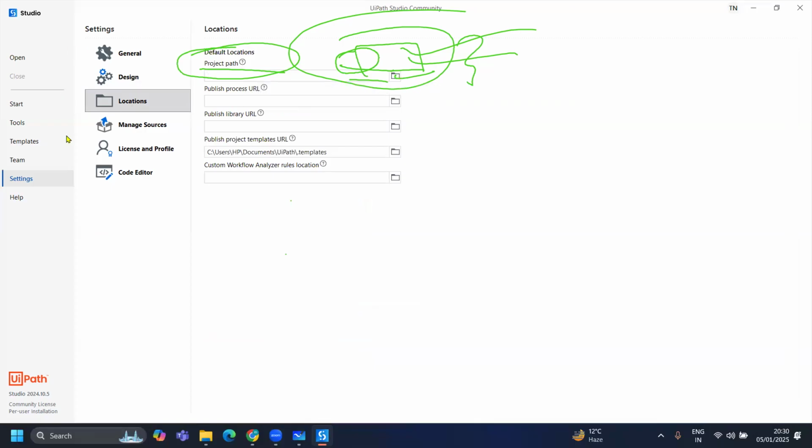As I said, this is the application level, but you can give it at the project level. These will be used as default values when you don't give a value there. So project path means where you want to store your project by default. Publish project URL means where you want to publish your process. It can be Git, it can be Orchestrator, it can be anything, wherever you want to publish your process.